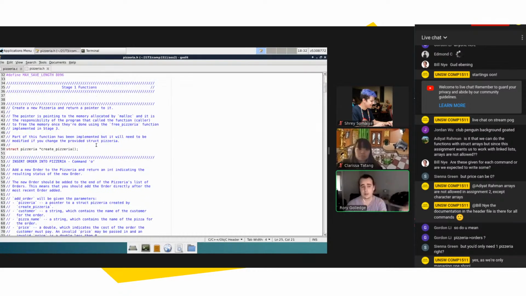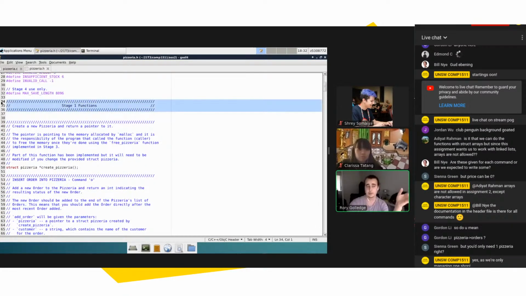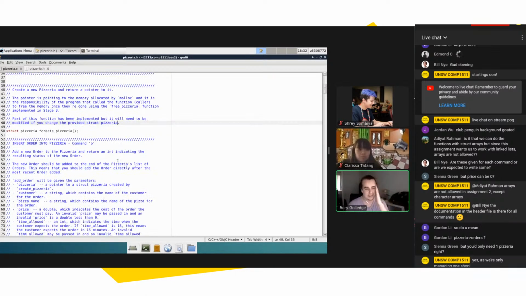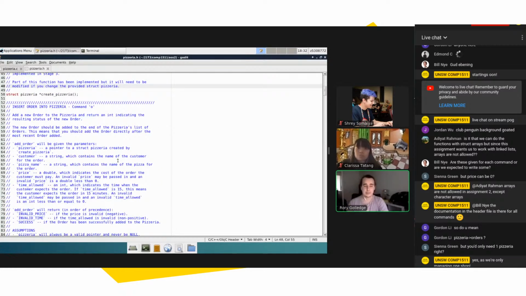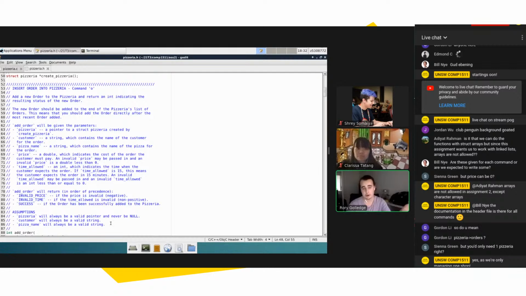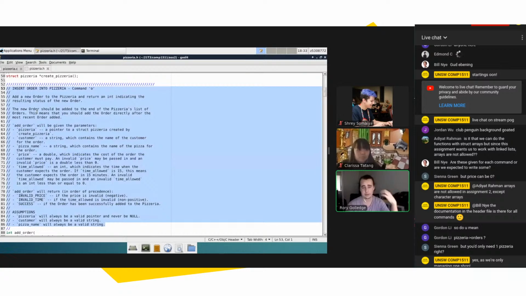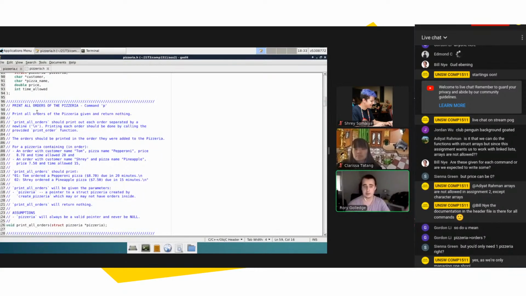All right, and then inside of here, we have the same structure. It's like stage 1 functions, but then we have these big paragraphs of text that explain them. And you might be like, oh, I don't want to read this much. And it makes sense, but you'll thank us later when you know exactly what the function's meant to do, what it's meant to take as input, what it's meant to output, what kind of errors you can have, what kind of assumptions, all that kind of stuff. So add order will have all this information as we saw before, but everything's going to be in the .h file. So the next one will be print all orders, and it'll have all this stuff. All right, and we'll go back to the page now.